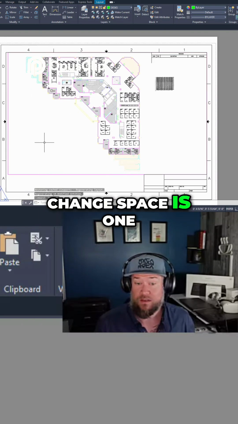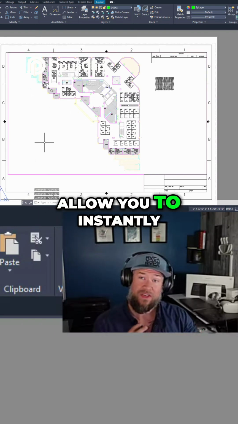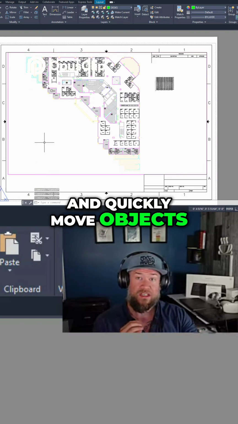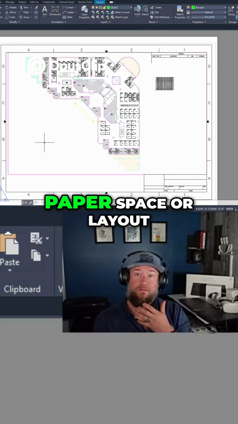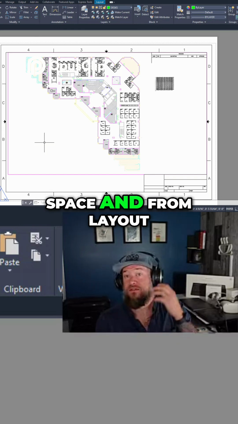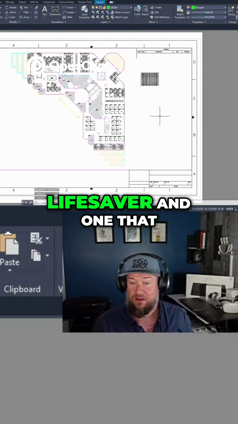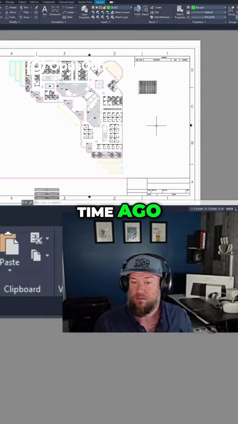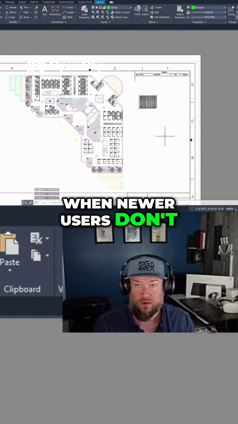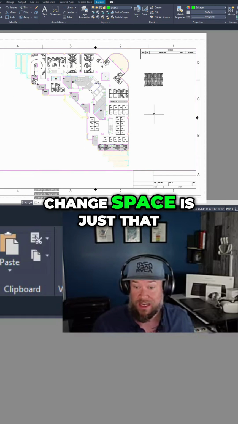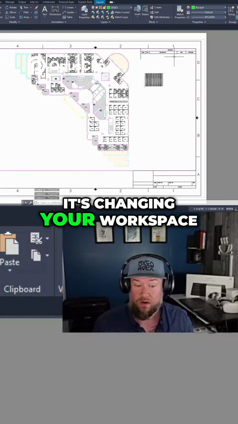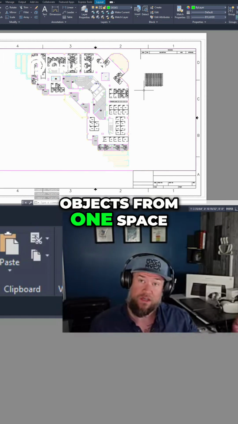Change space is one that is going to allow you to instantly and quickly move objects from model space into paper space or layout space, and from layout space back into model space. So this is a lifesaver and one that I learned a long time ago, but I'm always surprised when newer users don't use or know it. Change space is just that. It's changing your workspace objects from one space to another.